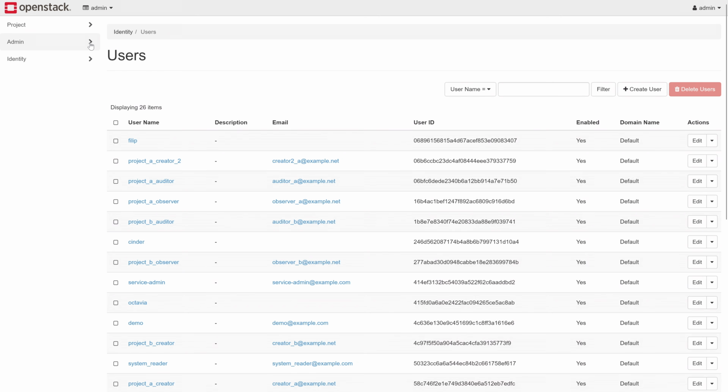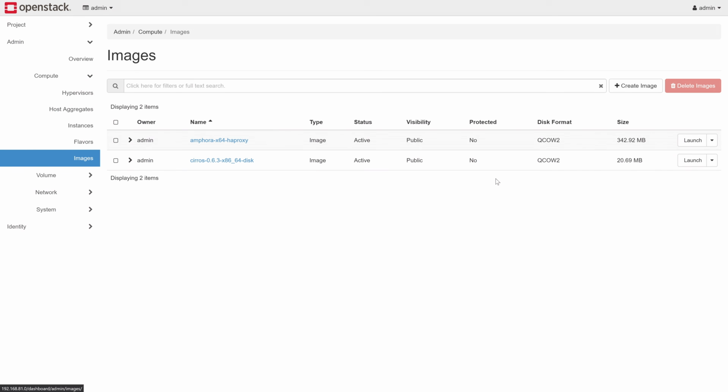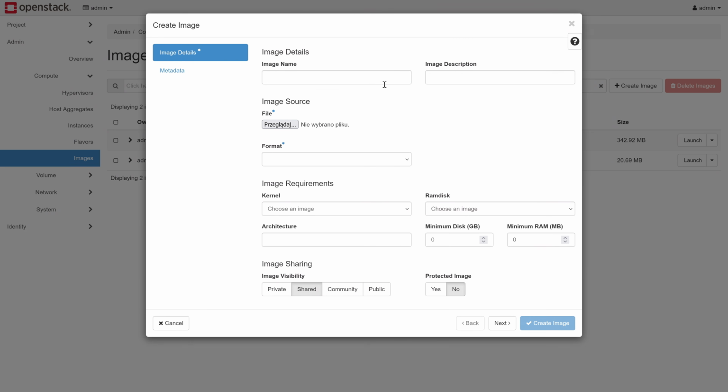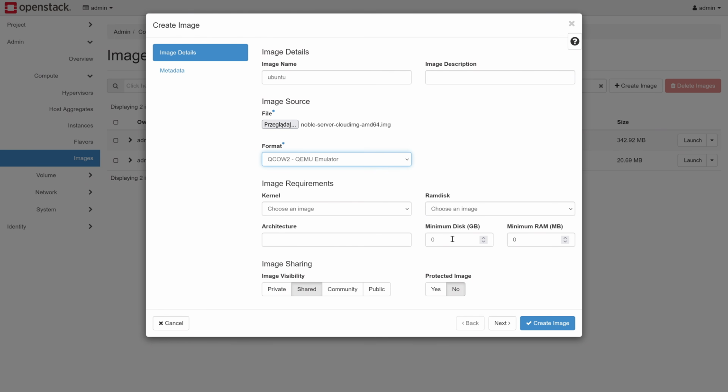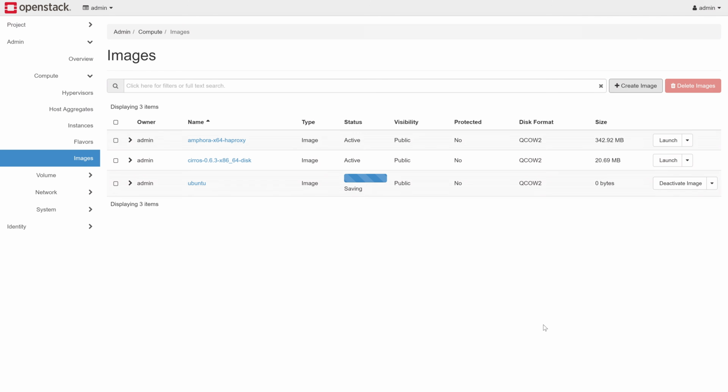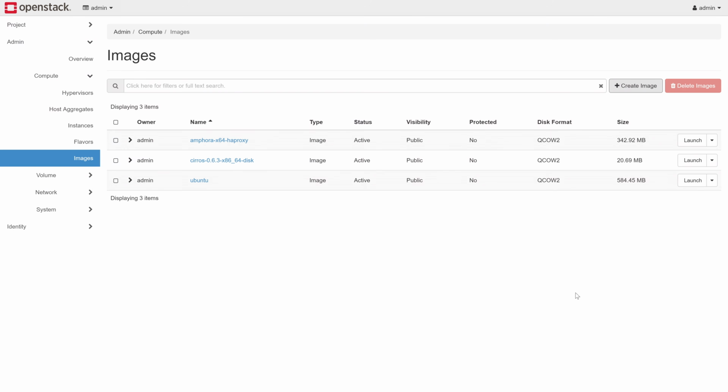I will go to Admin, Compute, Images. I've already downloaded an Ubuntu cloud image. You will find the download link in the description below. Let's load the image. I will click Create Image, name it Ubuntu, select the file. Here I'm choosing QEMU KVM image in a copy on write format. Let's set the minimum disk size to 8 GB since the image requires at least that. I will make it public so other projects can use it. Then let's hit Create. Okay, the image has been loaded into OpenStack image repository.